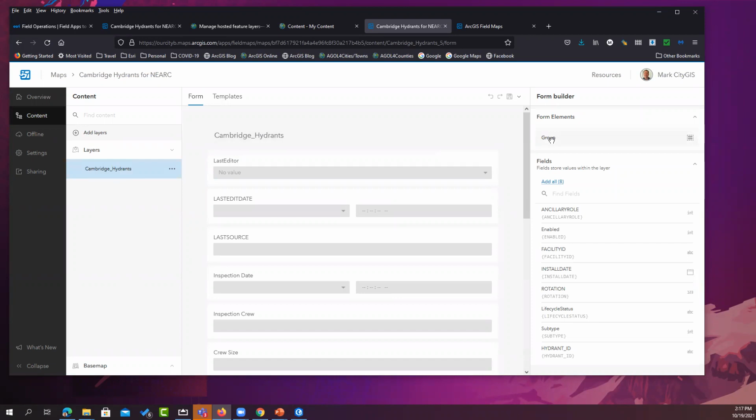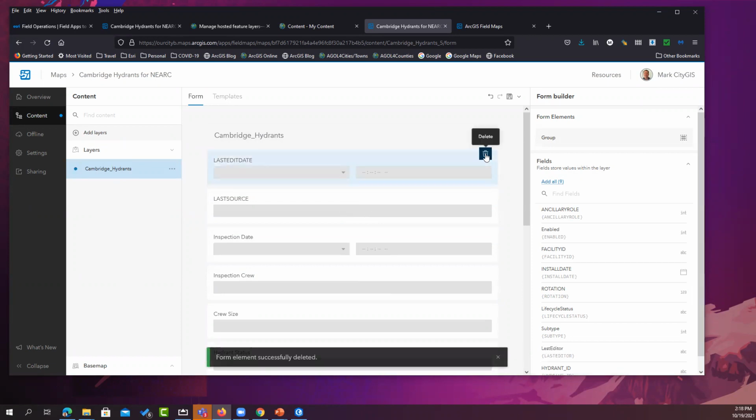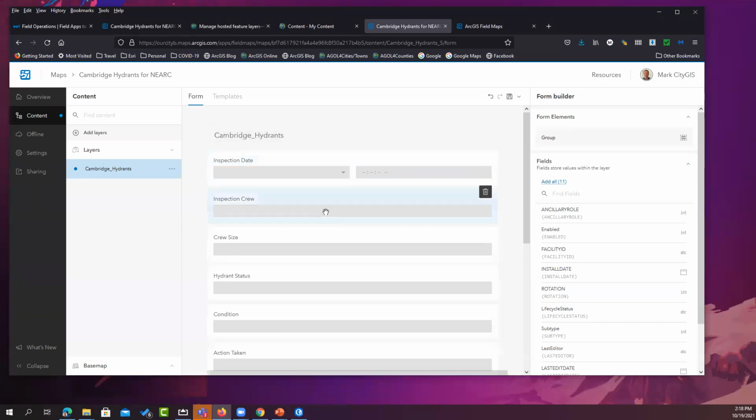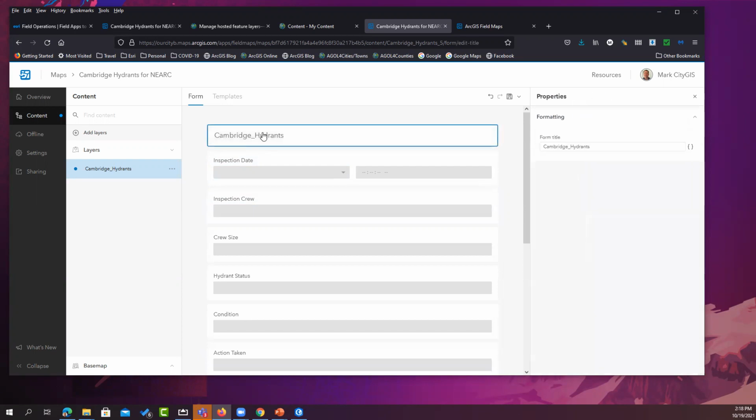For example, if I wanted to, I could put a group in here and start putting these together. You can see I've got the last editor and the last edit date. And I could say, you know what, those are things I don't need in this particular form. All I want in here is the information for folks that are out in the field actually collecting this information. They know they're in Cambridge, so I'm going to put hydrant inspection.